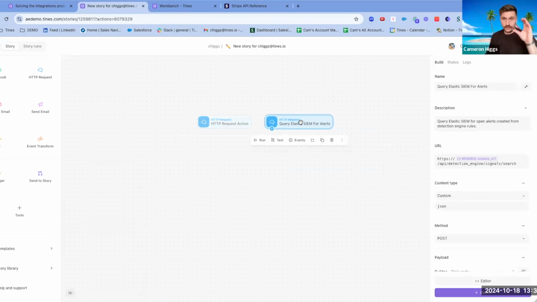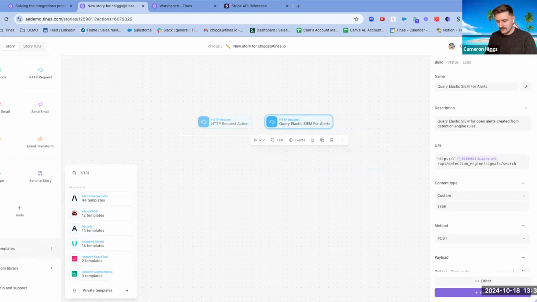The third way is called curl to Tines, and this is the magic of Tines, right? Let's say you're looking for a tool. Stripe's a good example because it's not a security or an IT tool that we use commonly, right? And let's say with this, we don't have anything built out, but you do have an API.